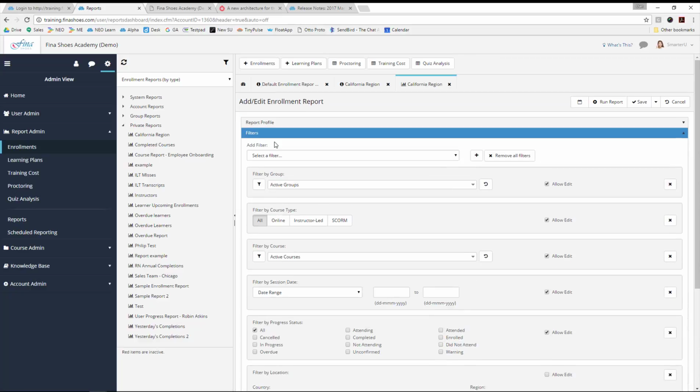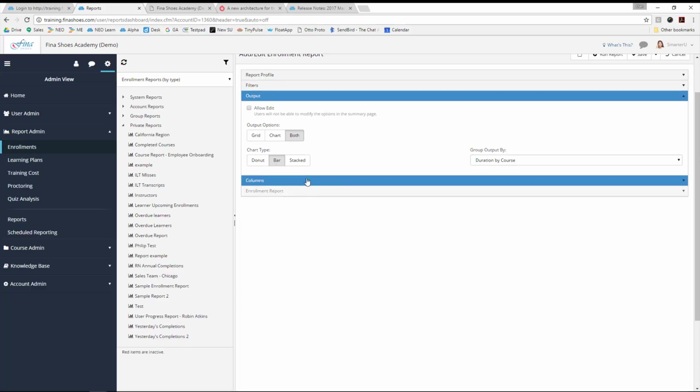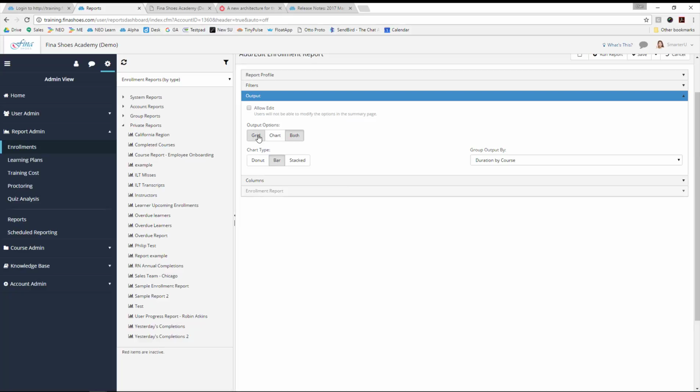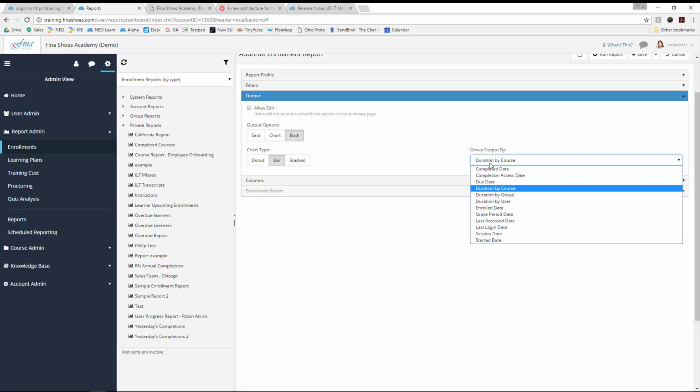All right, so I'm just going to skip back to the filtering. Of course, you can have different filtering and different columns in your output, but I'm going to open up the output accordion. On the output accordion, you can see there are options to have just the grid, which is what we had before, the data grid, or a chart. If you want just the chart, you can do that, or you can have both the grid and the chart, which is what I have set by default. So right now I have it set to bar and duration by course, but there are a number of different summarizations that you can do here.